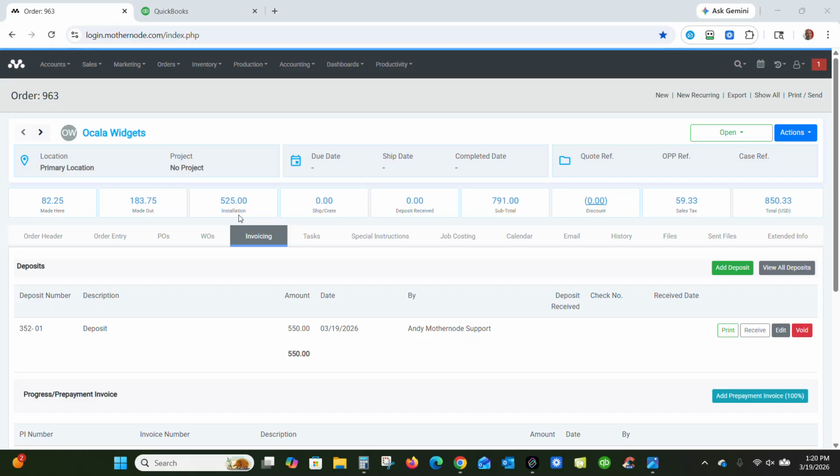So in this first example, what I want to show you is that in a Mothernode order, and again, it could be a quote, it just depends on your internal process. If you do take deposit payments, you have the option of accepting it and logging it in the Mothernode quote, or the Mothernode order, or it may be a hybrid. It may be a combination of the two, depending on your internal process.